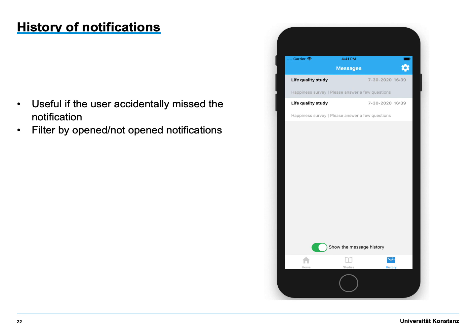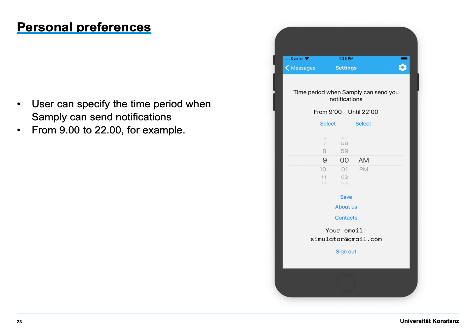Sometimes it can happen that a notification is accidentally deleted by the user. In this case, participants can find it in the history inside the mobile app. By default, the history is not showing the notifications that were opened before, so participants can differentiate between old and new messages. The mobile app also allows users to express their time preferences when they want or do not want to be notified. And this information will be displayed to researchers in the list of participants on the website.